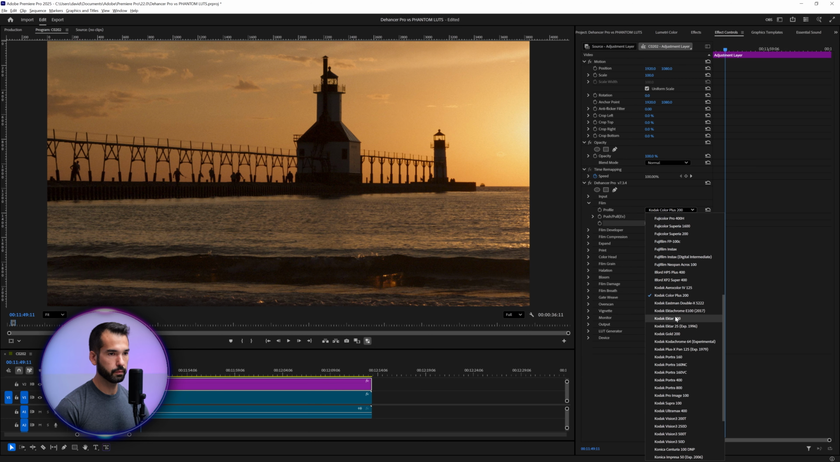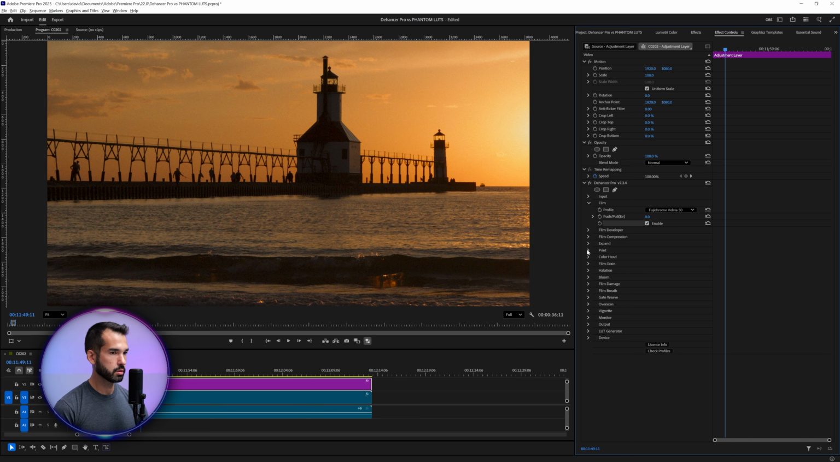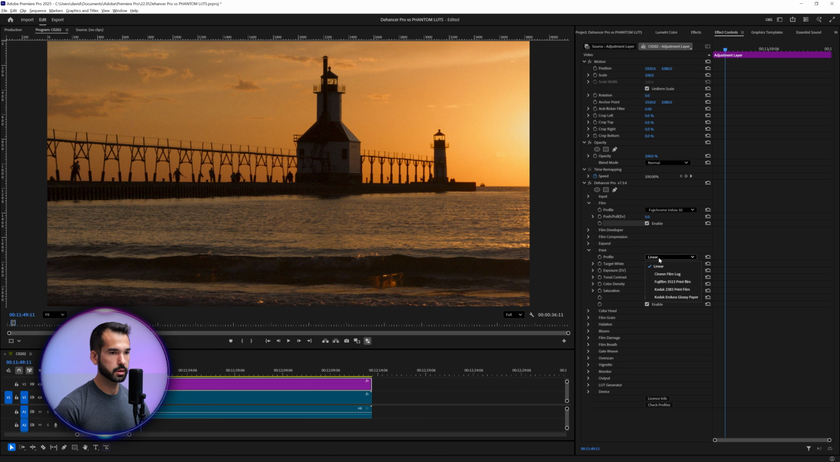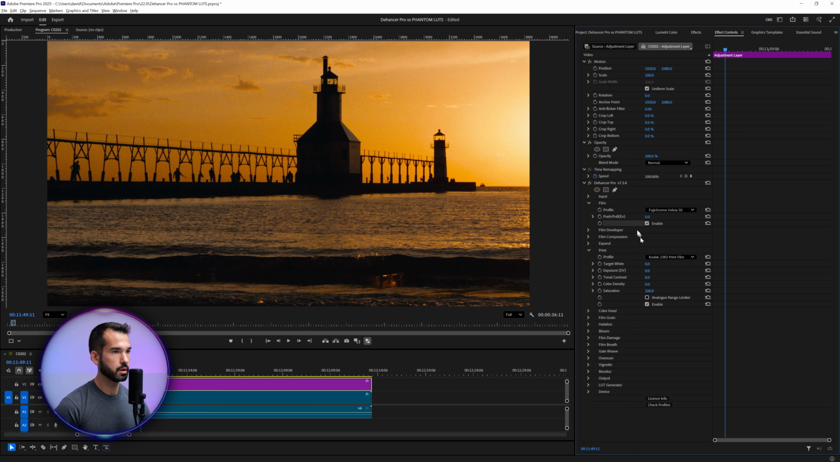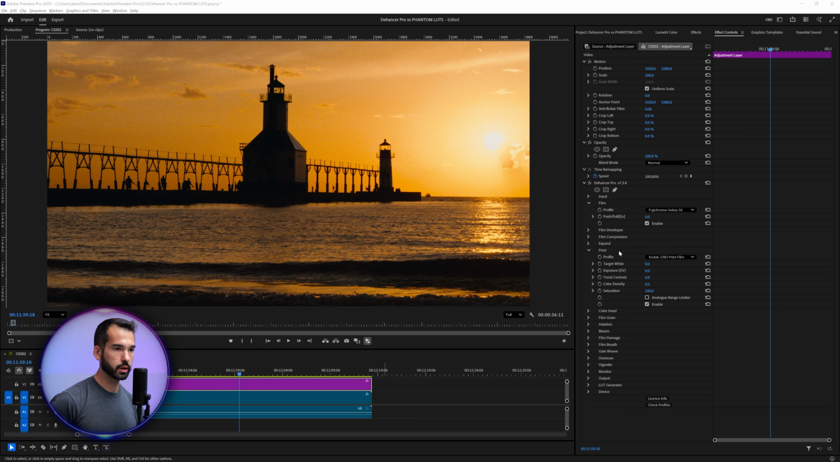So Fujichrome Velvia 50. And that 2383, we're just going to jump ahead to the print profile here. That means it was printed on Kodak 2383 print film. So there we are with that setting. And I think that that's a really good starting point. Let's go to the next panel, Film Developer.